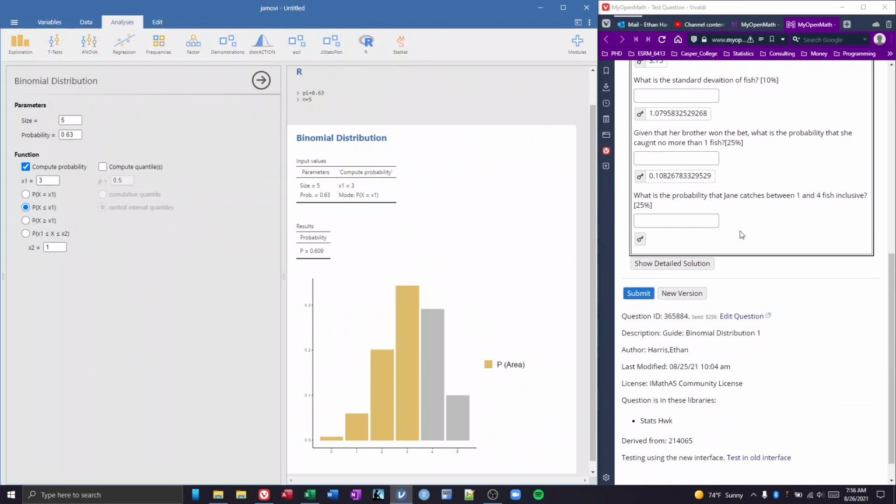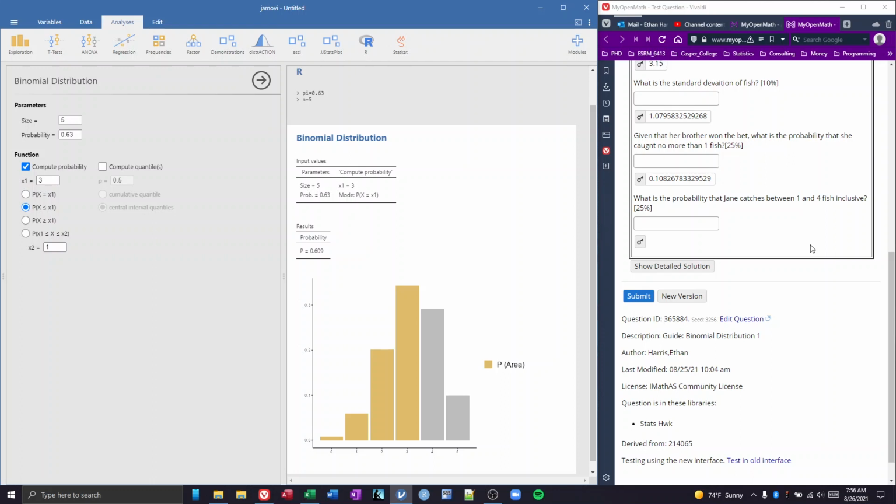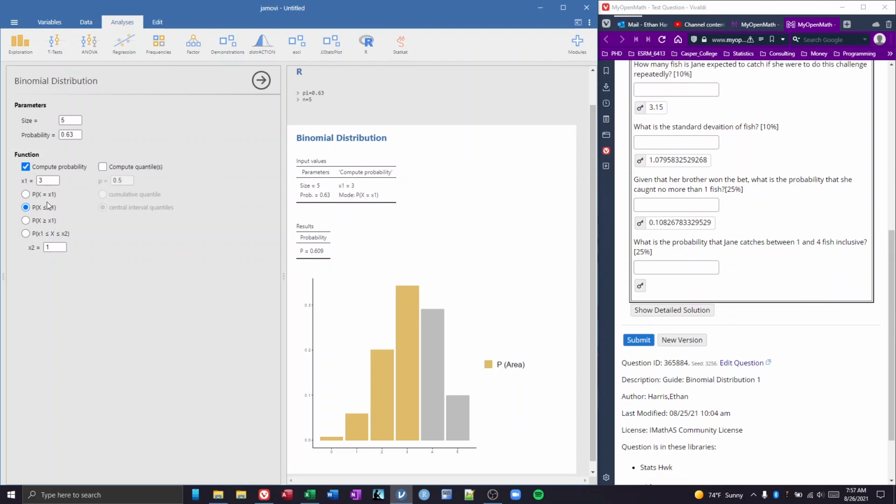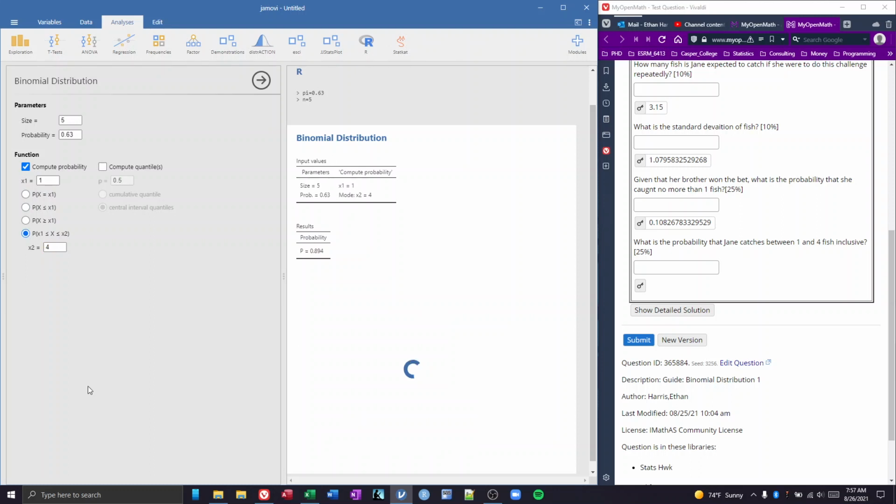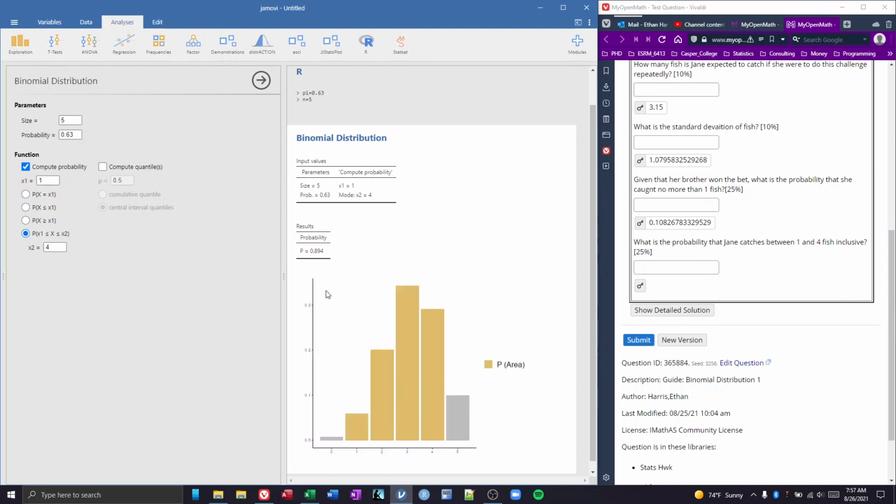All right, next one. What's the probability that Jane catches between 1 and 4 fish inclusive? Okay, well, Jamovi actually helps us do that too. We can compute this probability. We go from 1 to 4 and say between these two, it's going to highlight 1 to 4, and we get this probability of 0.894, rounded to 3 decimal places.